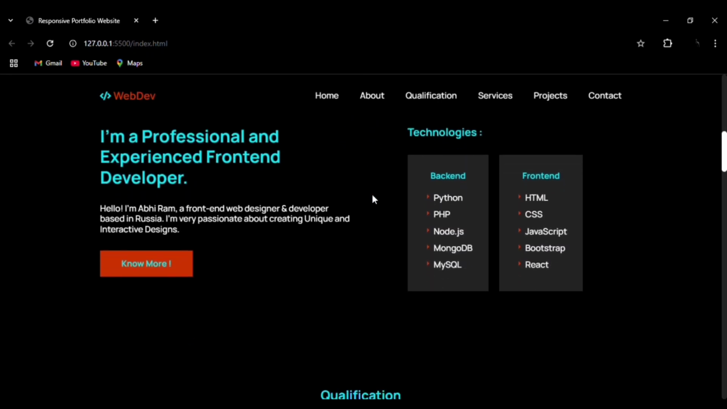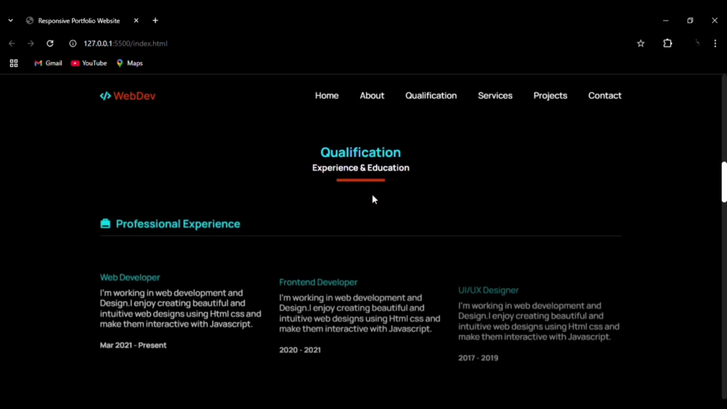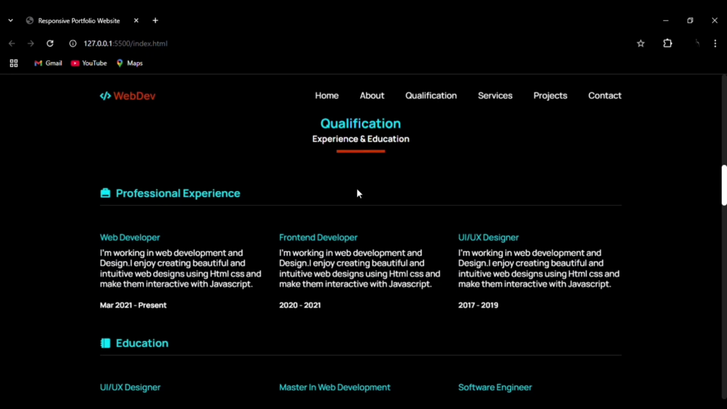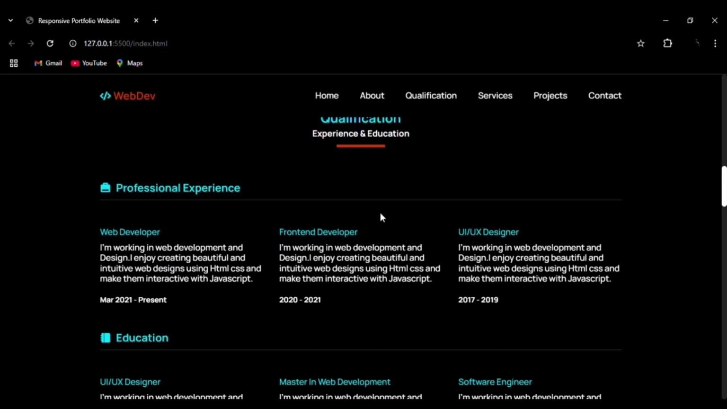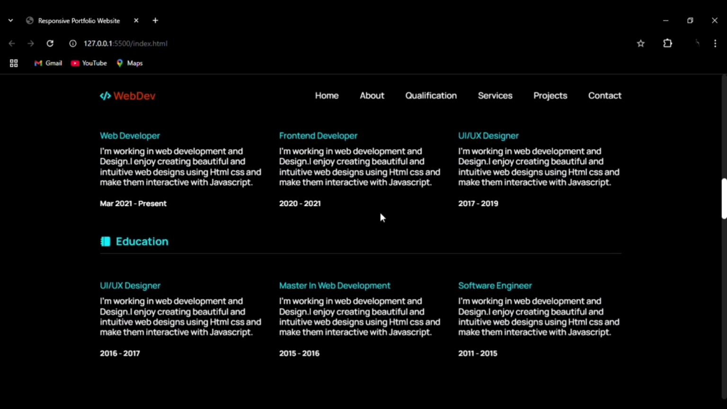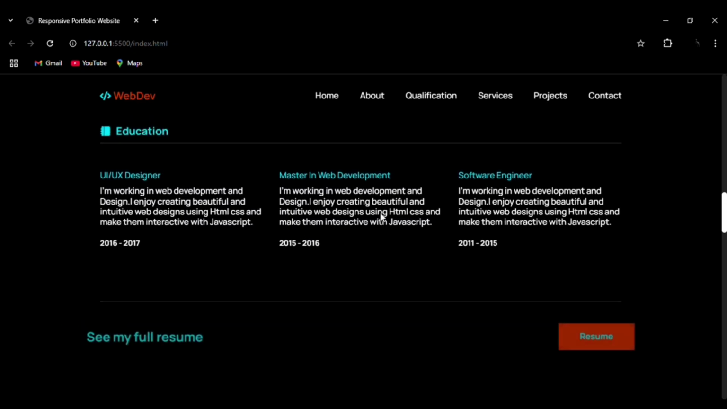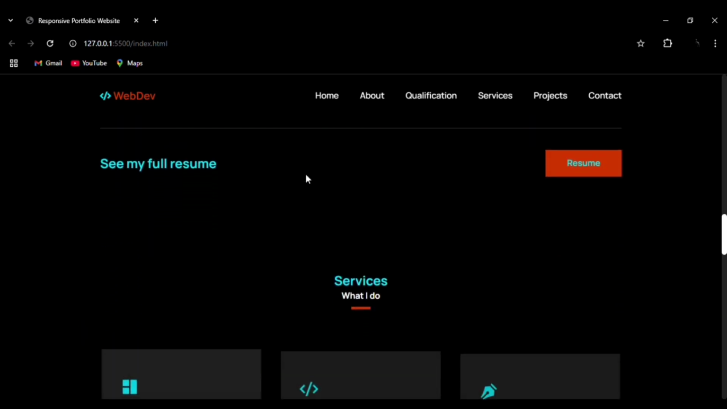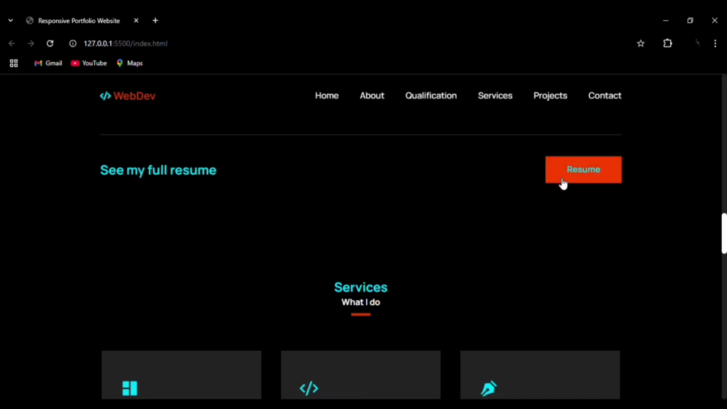CSS function. Then we can see the professional qualification, that is experience, and by using the grid we have aligned them in the website. And you can see the icons also, how we integrate icons. Then you can see the resume button, and you can see the hover effect. Then we have the services section, that is front end.